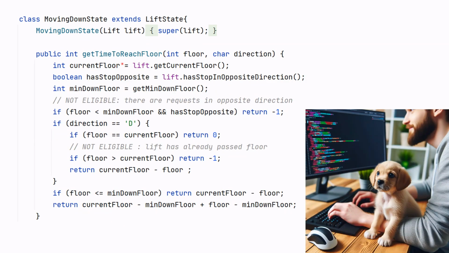Coming to the logic of get time to reach floor inside the moving down state, it first checks whether the lift has to go below its minimum point, that is min down floor, to reach the given floor, and it has a request in the opposite direction. Then it will return -1 because this request is not eligible for this lift, as the wait time for people in the opposite direction will increase.